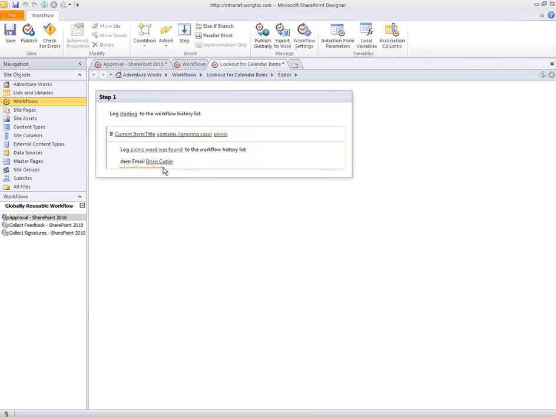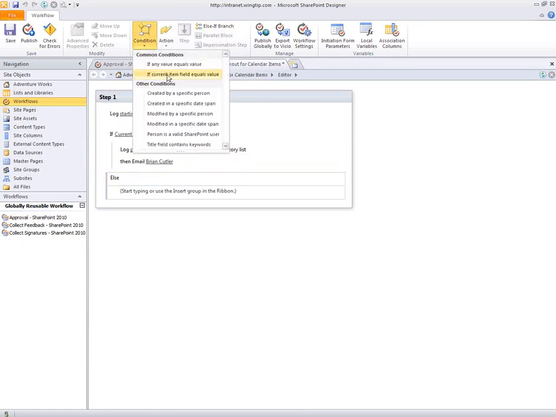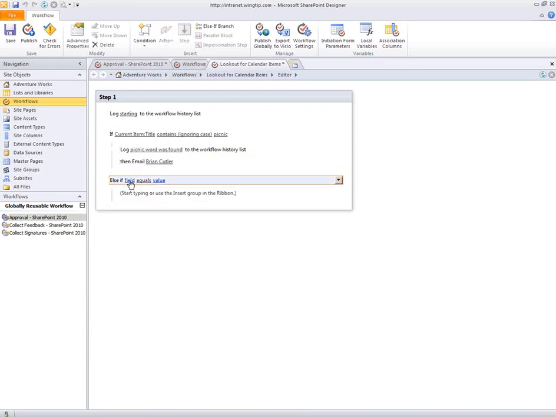You want to make an else if block, so condition, if this is true, do something. If it's not true, look for some other condition. You can click on the else if branch right here. And within here, you can click on condition. Let's do once again, if current item equals value.